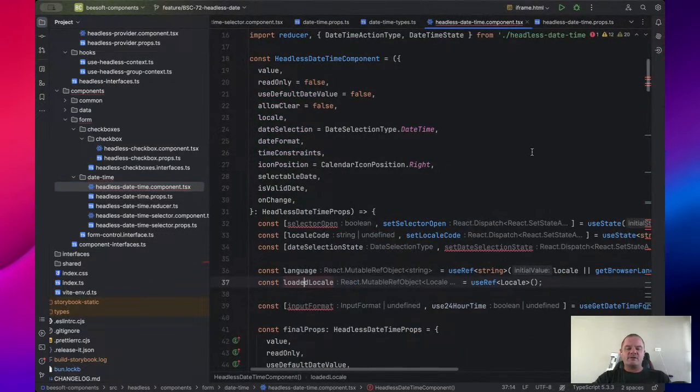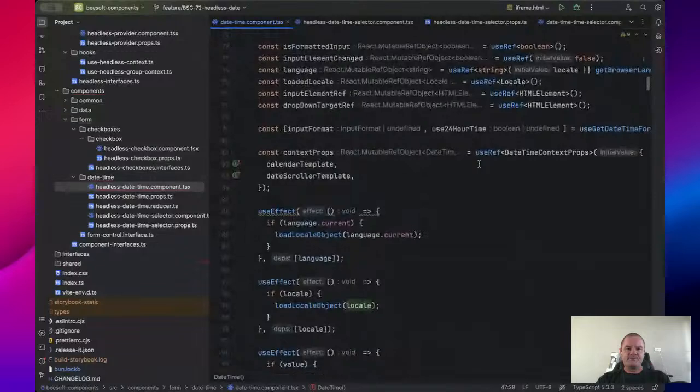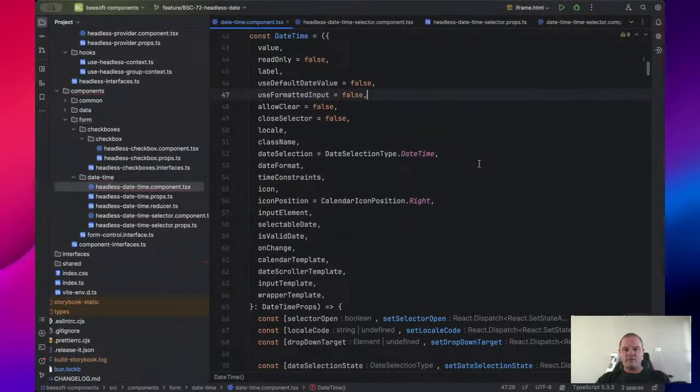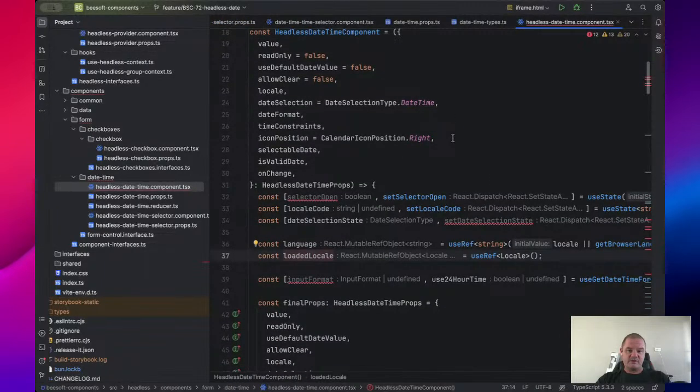I'll jump into the showcase here of what this is. This is basically a pared down version of what you'll see in the date time component itself. So we'll go back up here, and you see there's a bit more in the way of passable properties here. So yeah, a bit smaller. If we scroll upward, you can kind of see.